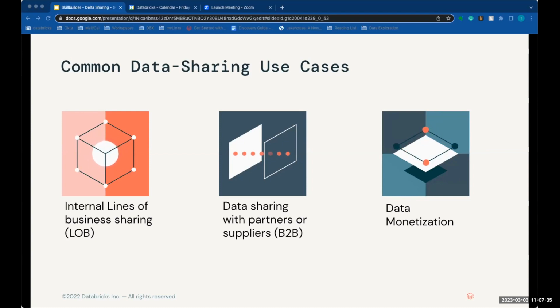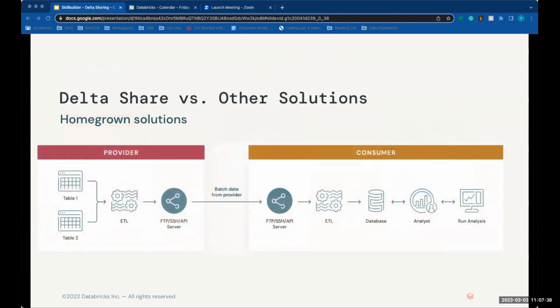Here are some of the solutions we commonly see. Companies are still delivering data through FTP, SSH, and other methods. They worked previously, but many have issues as technology and data has evolved. And these homegrown solutions have some cons associated with them.